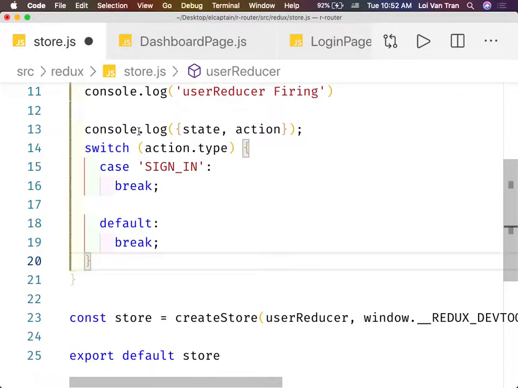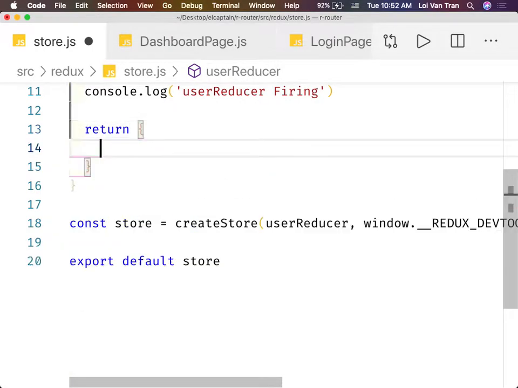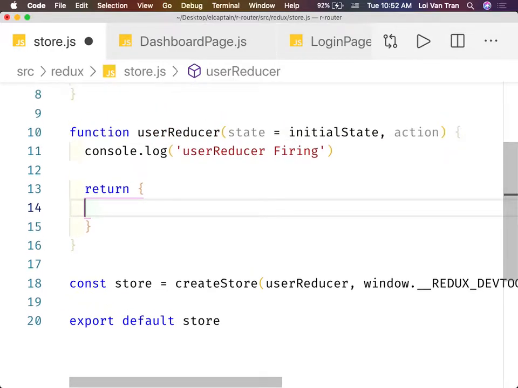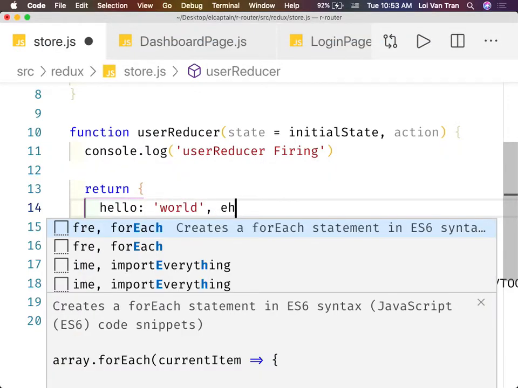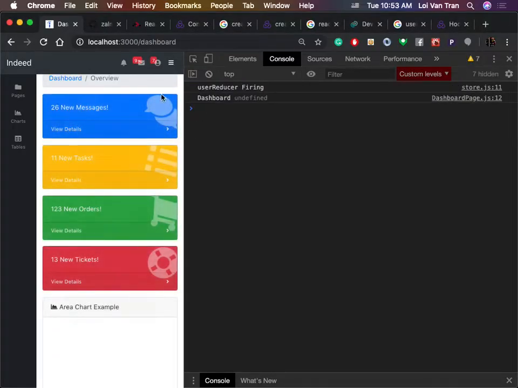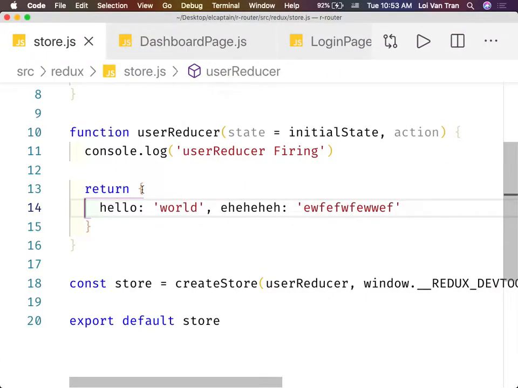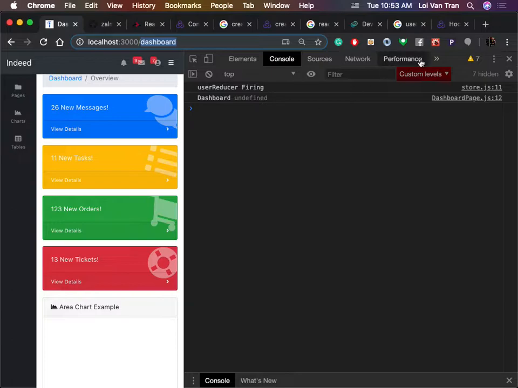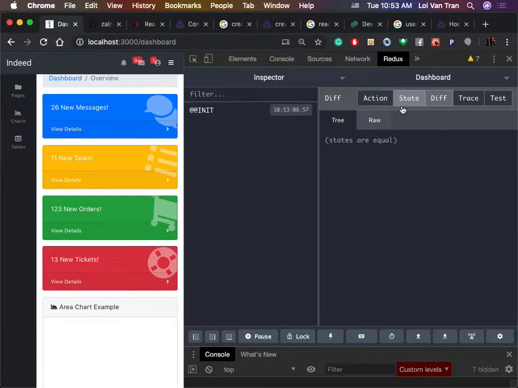So let me show you one more thing, guys. This is also a critical thing to understand about our reducer. Whatever we return from it will become the new state of the store. So what does that mean? Now if we log in, my bad, whatever is returned from this will be the state of our store. So now if you jump over to our Redux panel and look at our state, I expect to see something here.